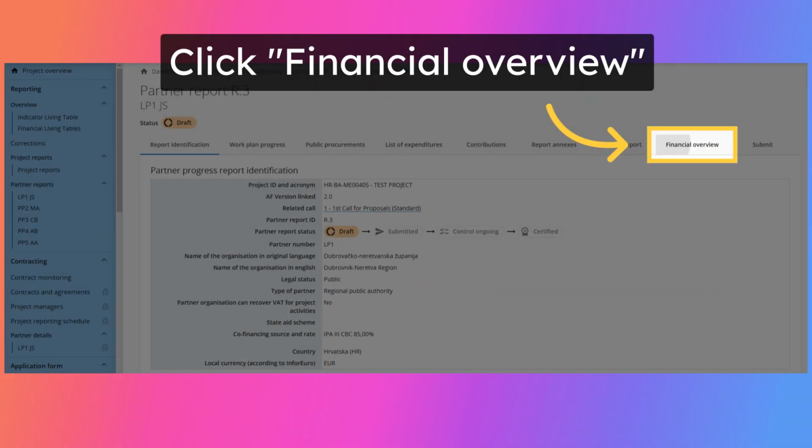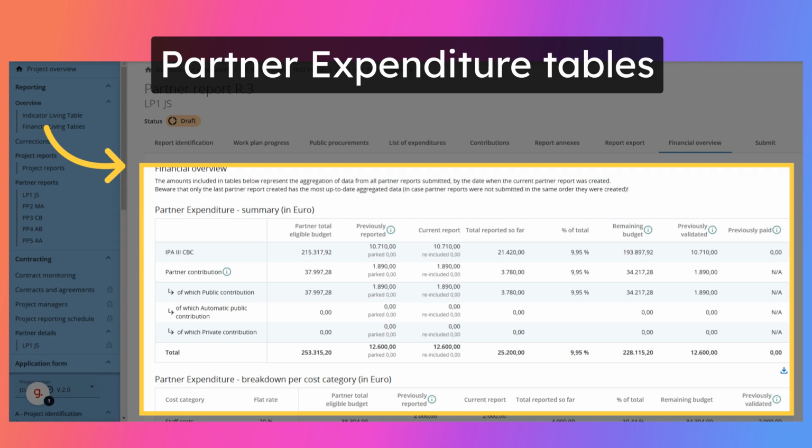Next section of the partner report is Financial Overview. This section of the partner report summarizes expenditures included in the partner report. It also reflects the partner budget, amounts previously reported, expenditures previously parked by the controllers, and parked expenditures re-included in the current report. The financial overview tables show how the project partner is proceeding in terms of spending.